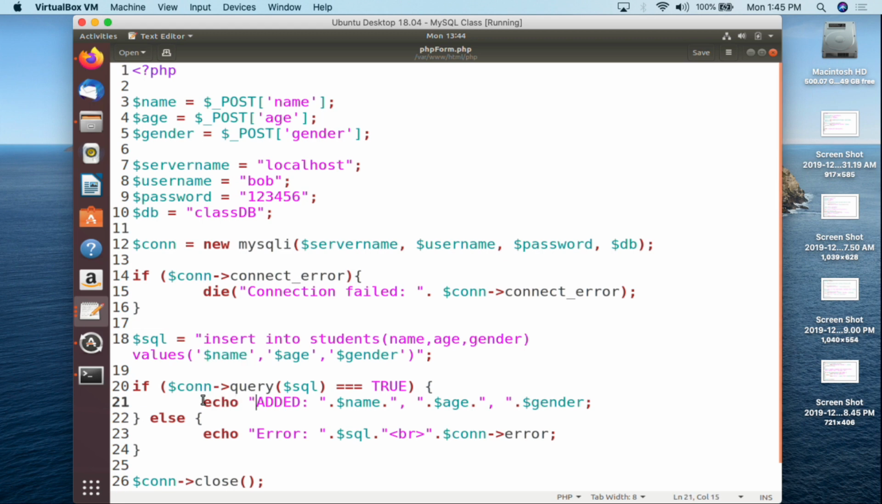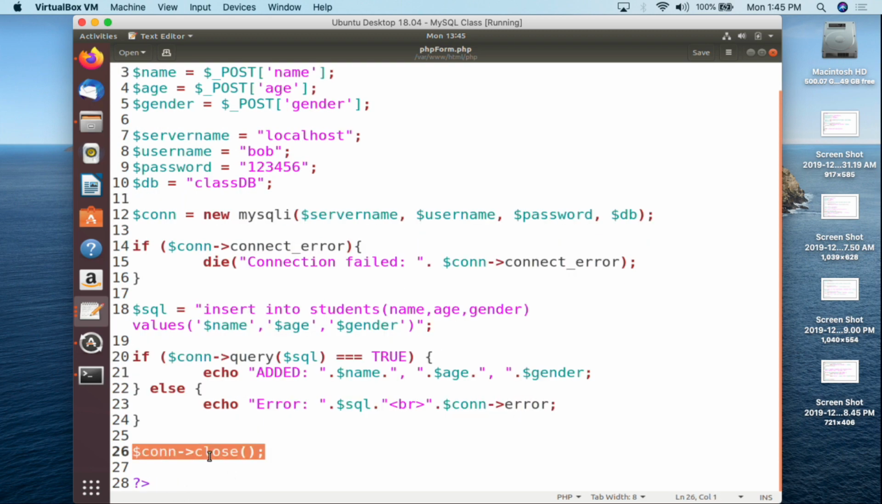When you come down here, again, to the if, you're going to do the connection query. You're going to send the SQL statement that you created here. And then this, the echo, basically, if it's true, you decide what you want printed out here. So I decided to print added the name, the age, the gender. Again, for a troubleshooting routine, make sure everything's working properly, but you can print out whatever you want to print out here. Else, again, you can print out, if it errors out, whatever you want to print out here. And then you will close your SQL connection.